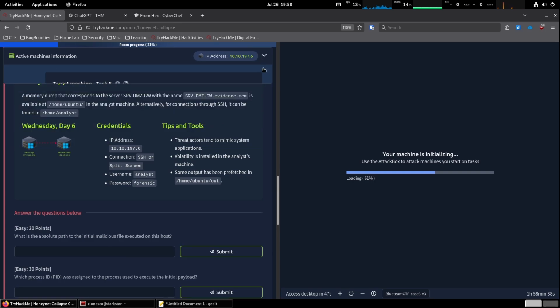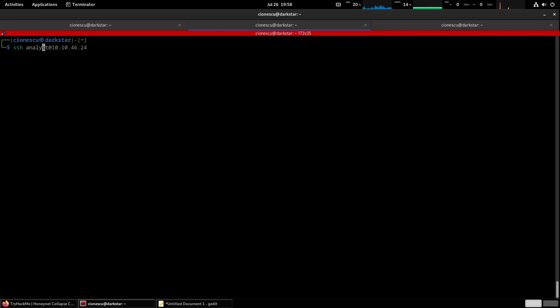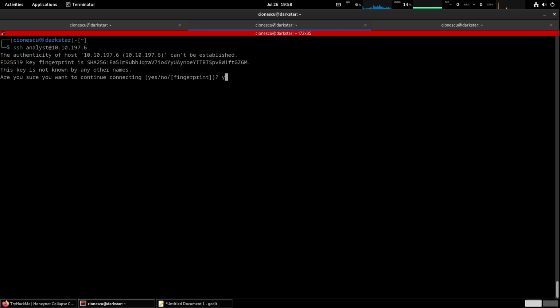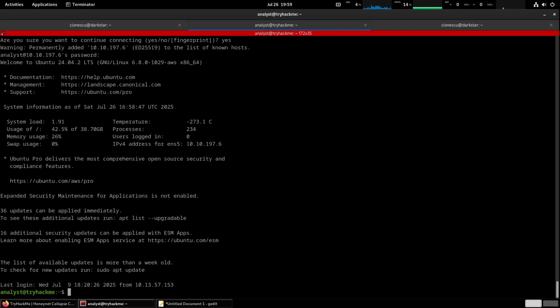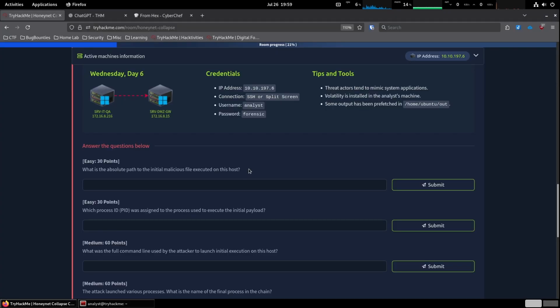Since the memory dump is on a Linux system, let's drop the split screen. And let's SSH in. And now the password. Let's see what we're working with. There's the memory dump. And it's over 2 gig in size. Way too large to pull locally.